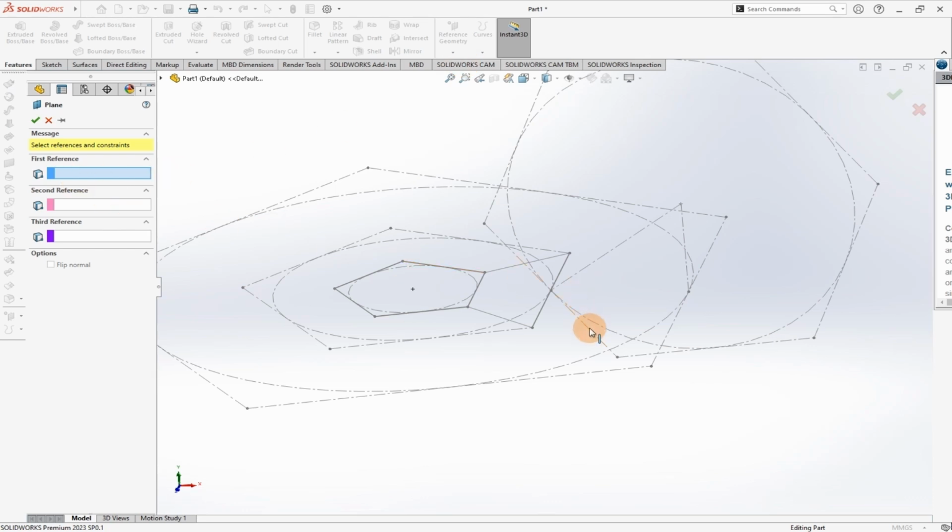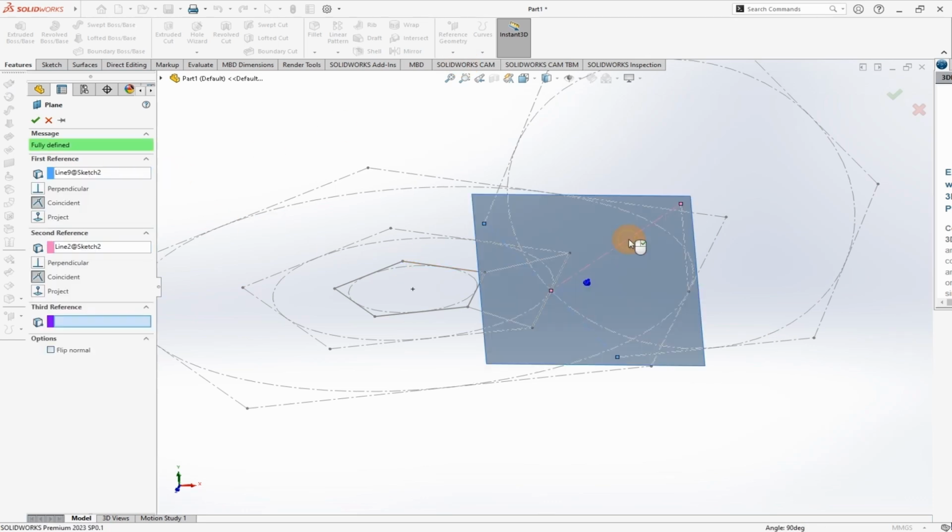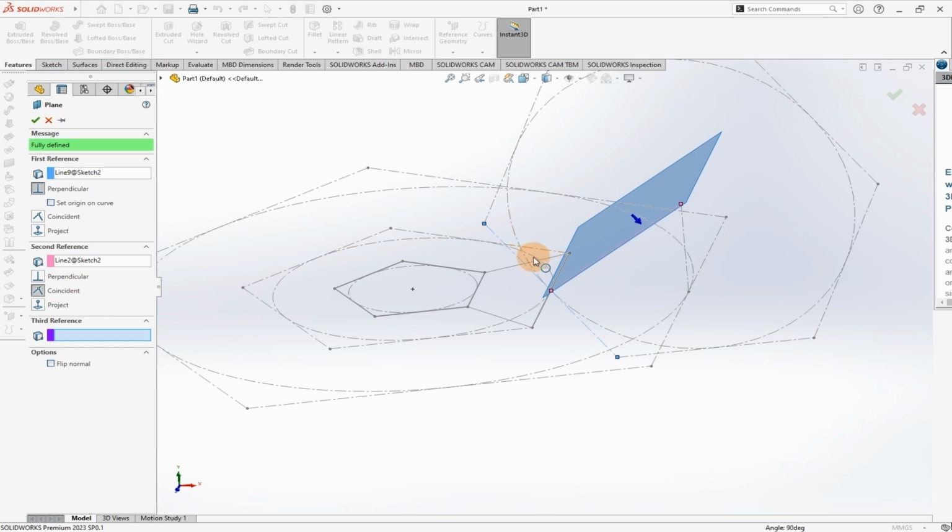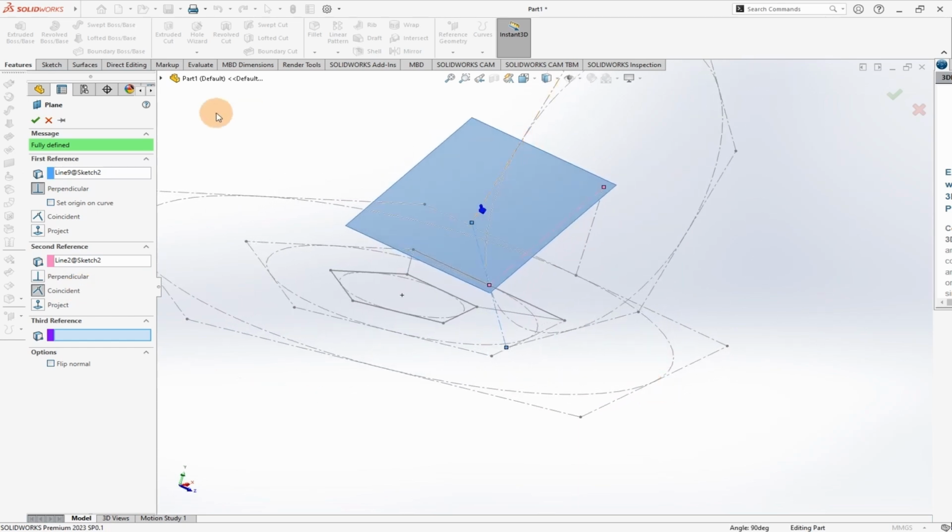Then we want to add some references. Our first reference is going to be that line, then the second reference is going to be that line, but it is in a wrong orientation. You want to make it perpendicular to the first reference, and now this looks okay.